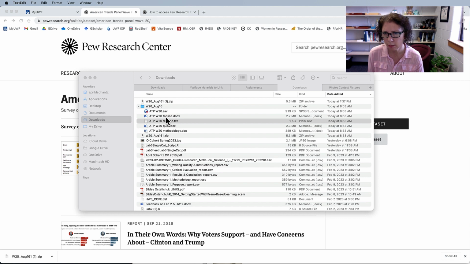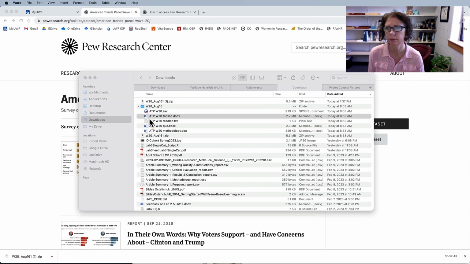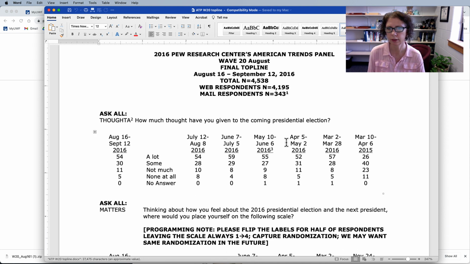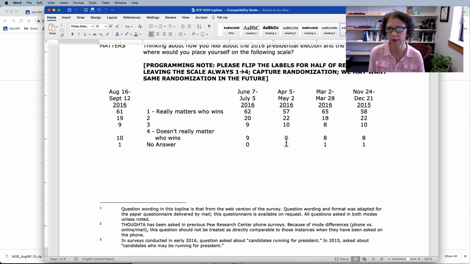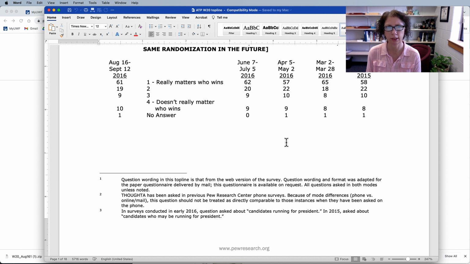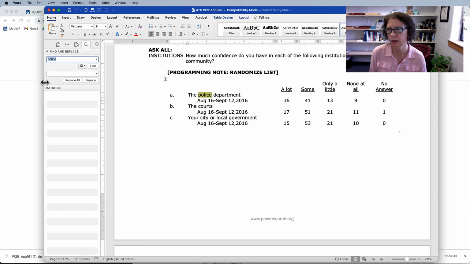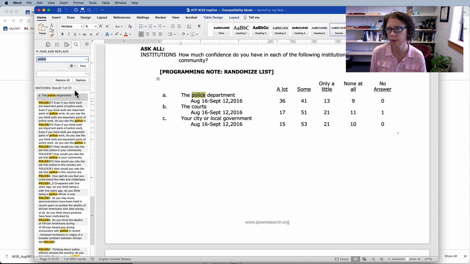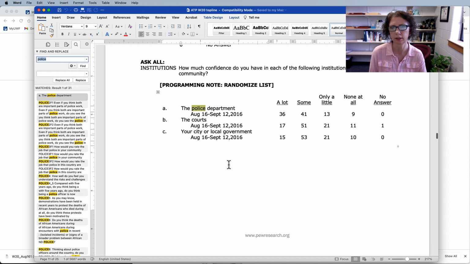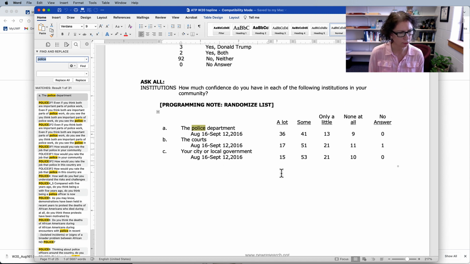But let me see this topline file they're talking about. So here are the actual questions they were asking. So I'm going to search this for police. And I'm going to put them all in the sidebar so I can see what we have here. We have 31 times the word police occurs in this document. So now what I'm looking for is, what types of variables do they have? Like here, how much confidence do you have in the following institutions? How much confidence do you have in the police department?